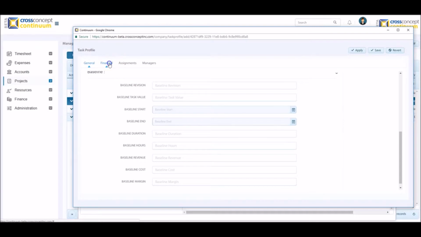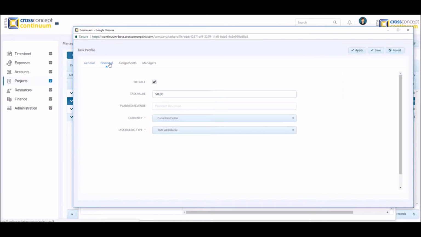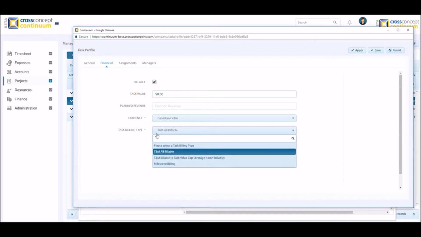Under the Financial tab, we have some fields related to the financial status of this task in relation to the associated project. If the project was configured with the billing type non-billable, then the checkbox Billable will be not selected and grayed out. If the project was configured with any of the billable billing types, then this option will be selected and grayed out. The task billable billing types include Time and Material All Billable, Time and Material billable to the task value cap, which means any overage is non-billable, and milestone billing, which will be covered in detail in a separate video tutorial.